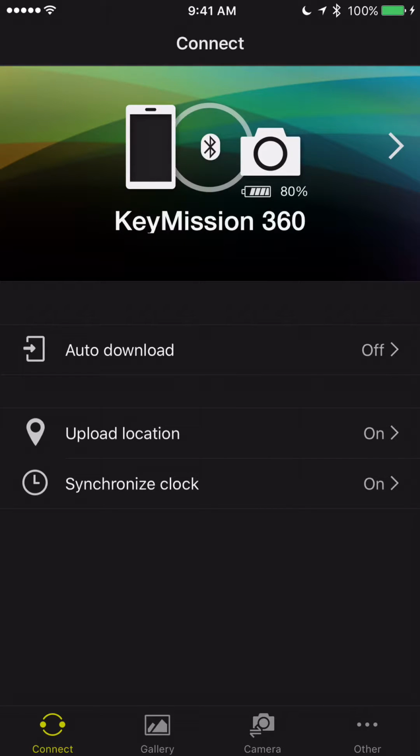So there we go. Now the connect panel denotes that we have connected to the KeyMission 360, and you see in the center there's the little Bluetooth icon. It's telling us our battery's at 80%. Keep in mind, you want to do this with a relatively fully charged battery. I had problems when I had a battery only at about 30% when I was doing it. Make sure your phone's charged up as well.